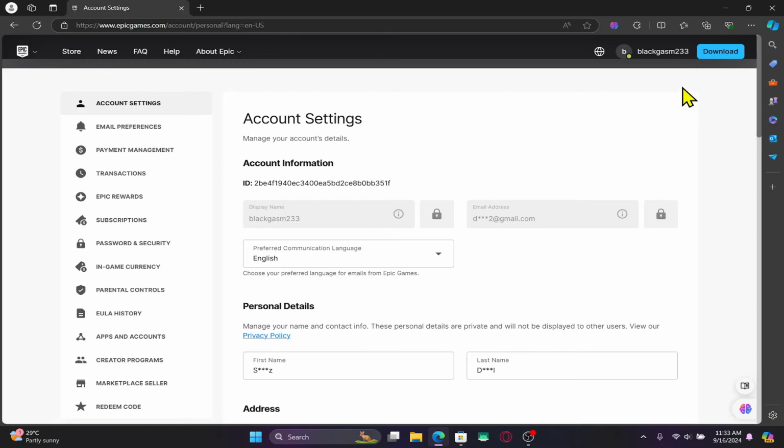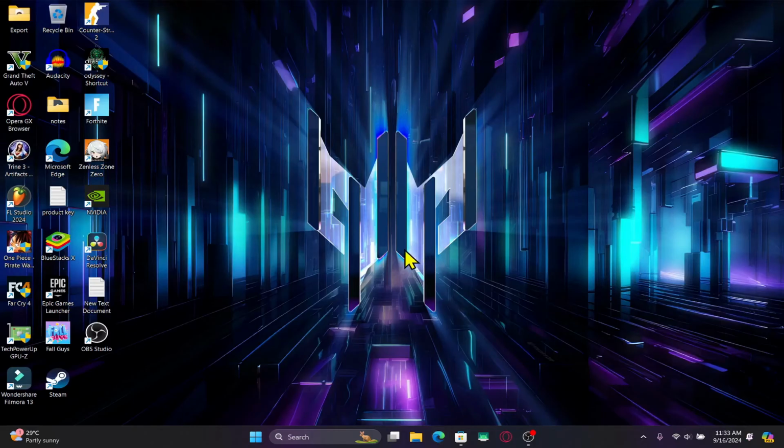After making your desired edit, save these changes, and now your username on your Zenless Zone Zero game will be changed right away. And there you have it. That is how easy it is to change your username on the Zenless Zone Zero game.